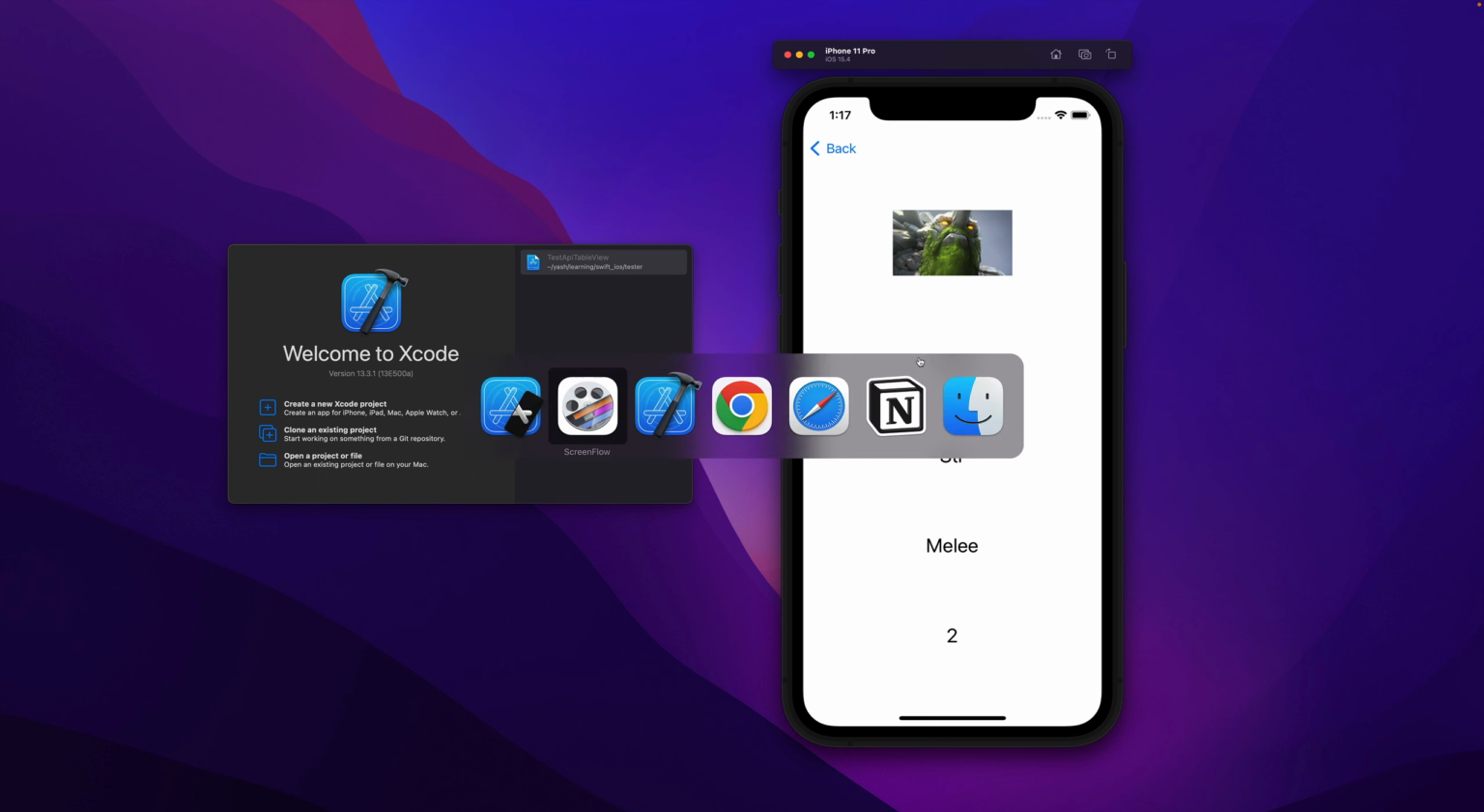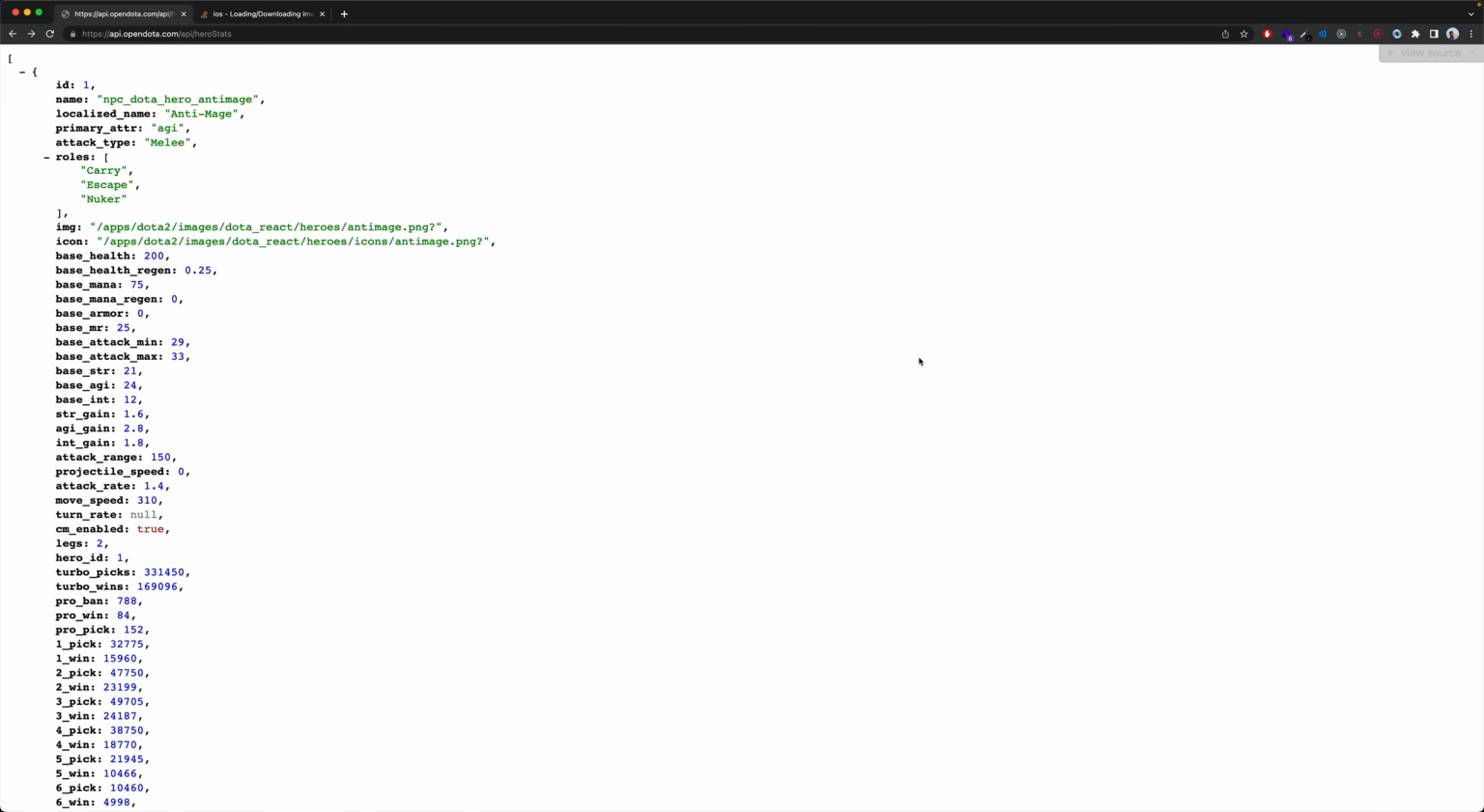And let me show you the endpoint. So this is the API endpoint we'll be using, and that's that. And you can see here we get the image. It's not a URL, but it's a path. So we just put this here, and you will see. So I'm excited. So let's get started.